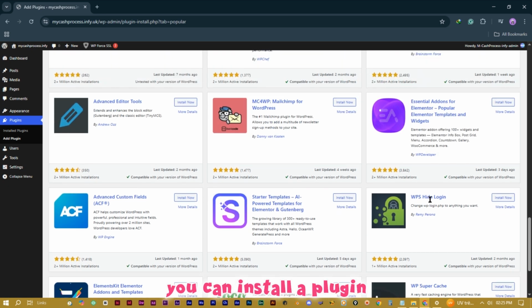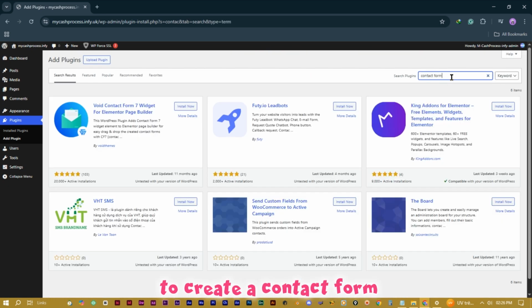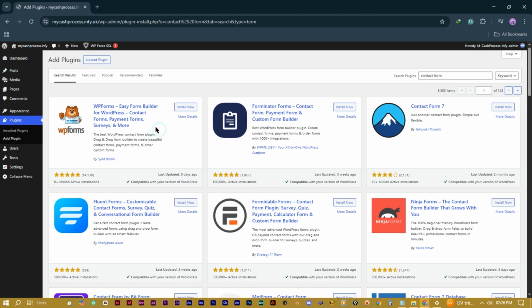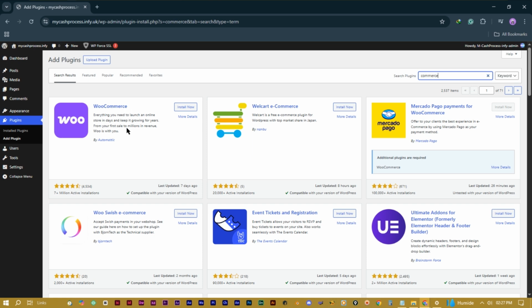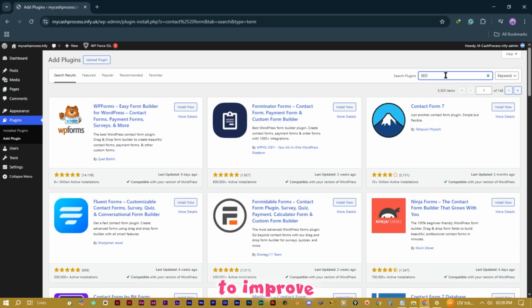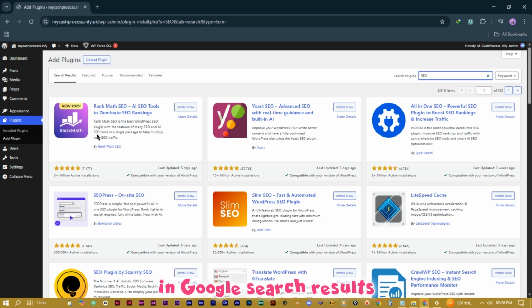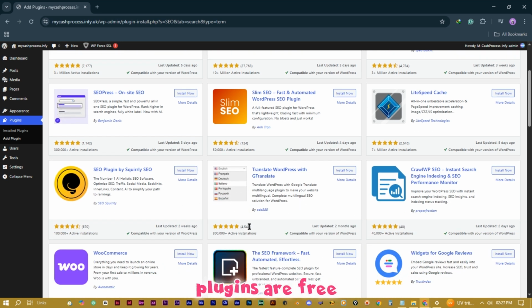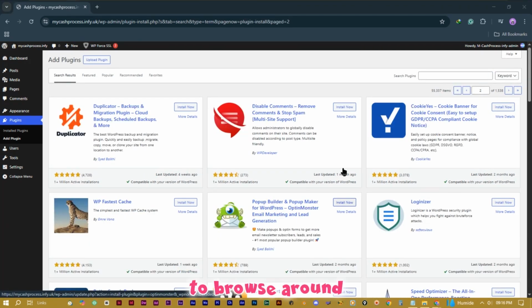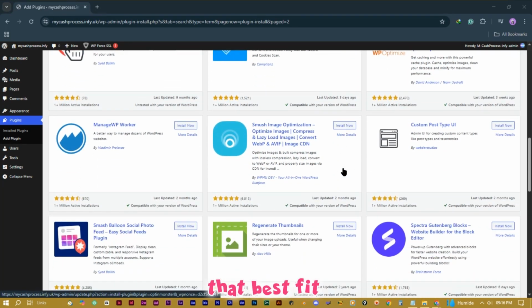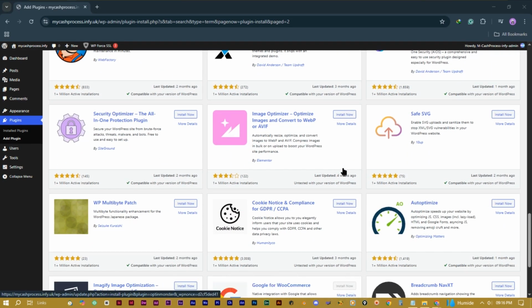For instance, you can install a plugin to create a contact form, add e-commerce functionalities, or integrate SEO tools to improve your site's ranking in Google search results. Think of plugins like apps on your smartphone. Any feature you want, just download and install it. Most WordPress plugins are free, with optional pro versions available through the developer sites. Feel free to browse around and find the plugins that best fit what you want on your WordPress site.